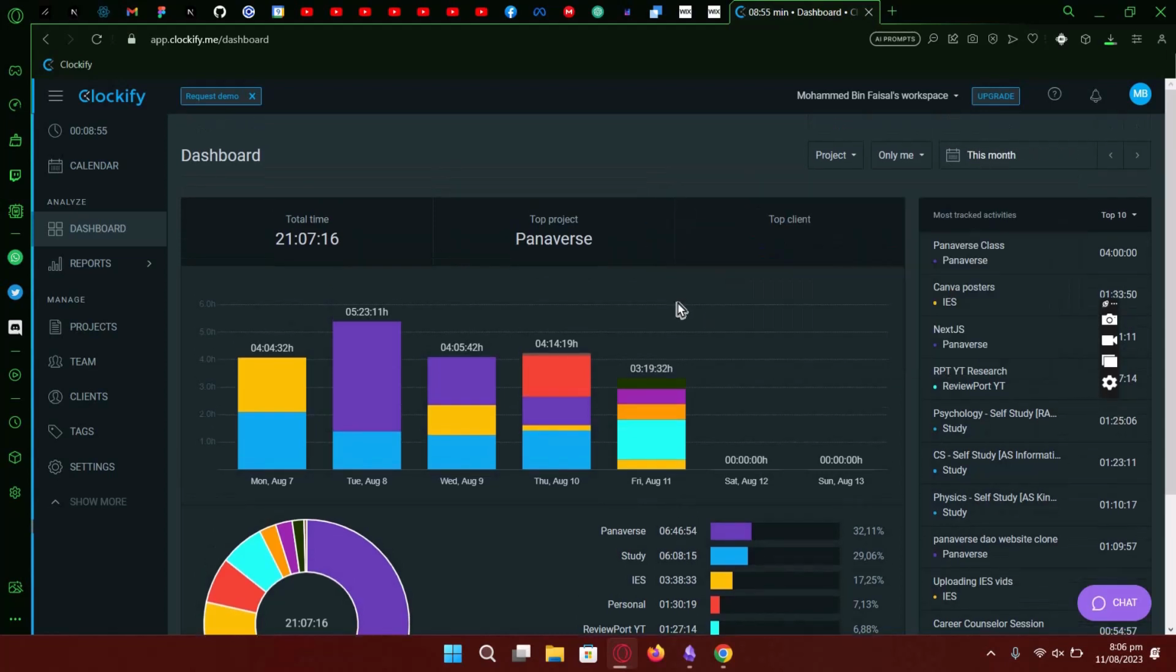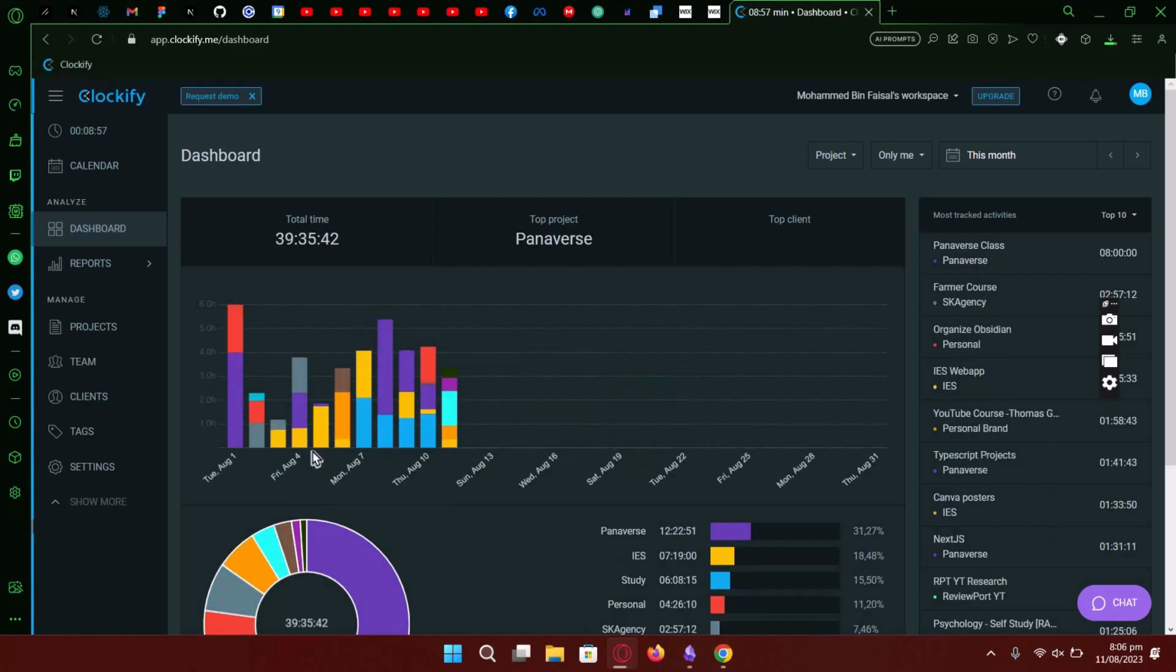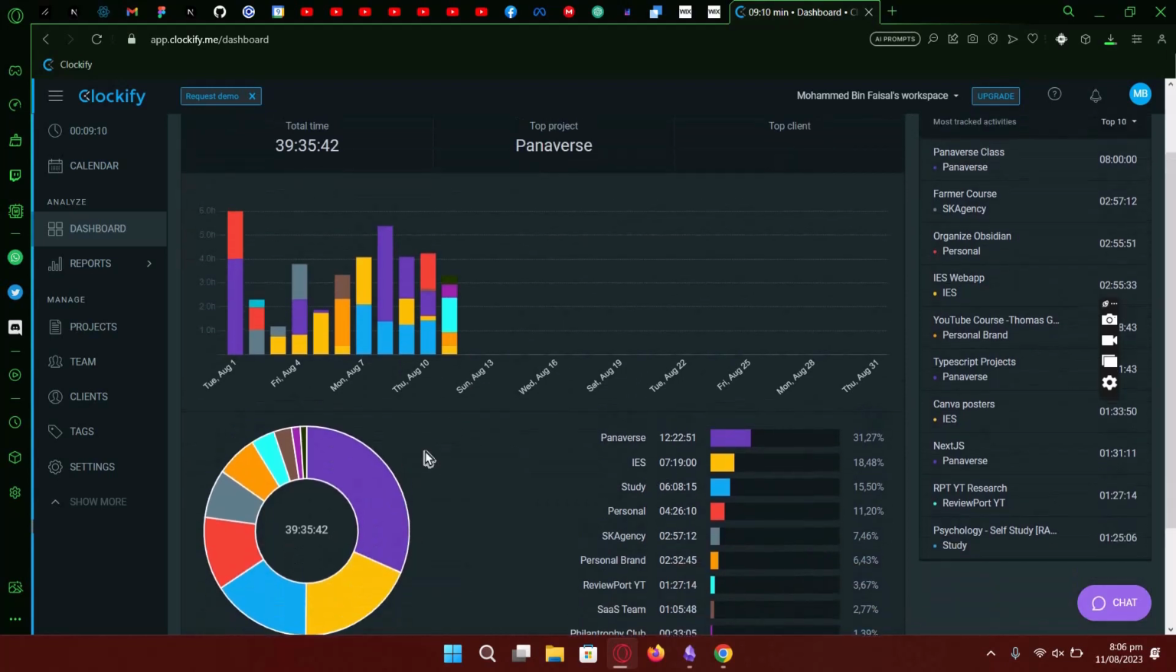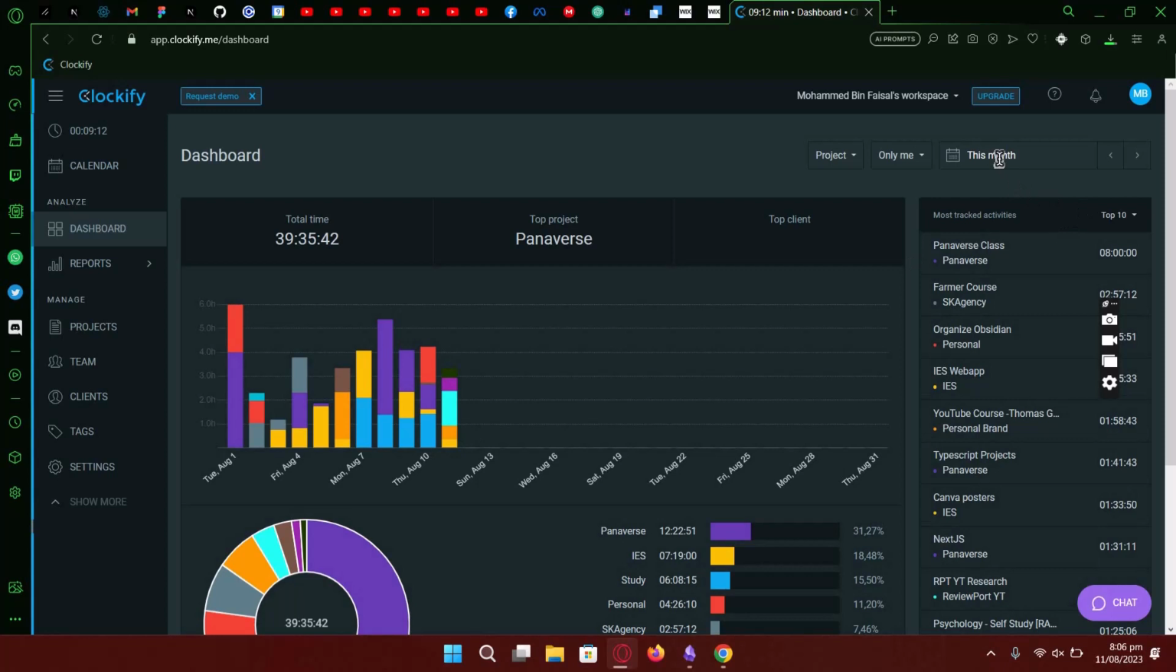If I move on and do this for this month, it tells me all the dates and weeks I've done the work on in this month. So it also tells me the total time, the top project I've been working on, and the color coding literally tells me how much work I've done, and the pie chart again shows the representation of the percentage.